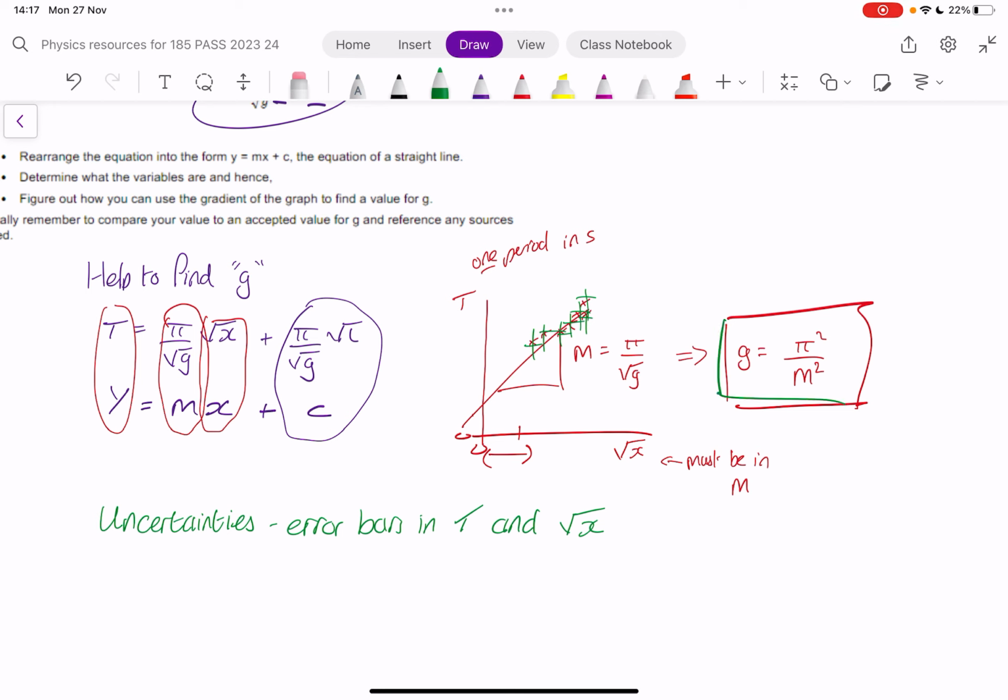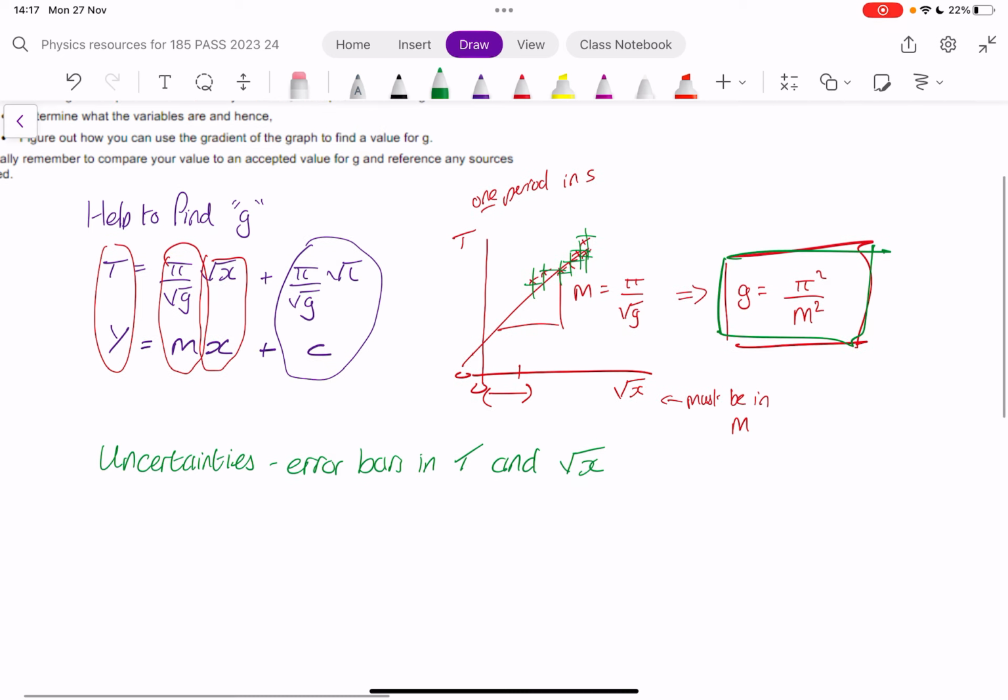And before you do this final stage of finding g, you'll find it a good stage to put in. But as long as you apply it at some point, then for now that's okay. But normally, actually, these two things happen simultaneously. Okay, so uncertainties in error bars. Let's start with the uncertainty in T.